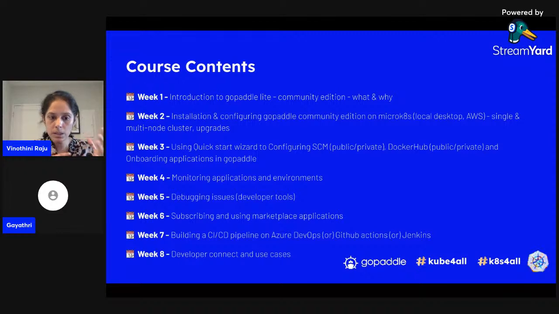And we will also subscribe to, say, Postgres, and then build a larger application, right? And at the end of week 7, we will have a CI/CD pipeline. We can do this with Azure DevOps, GitHub Actions, and Jenkins. So we have a few templates which we will suggest, and you can go build a CI/CD pipeline for your own application, right? And in the last session, we will have a developer connect and use cases.